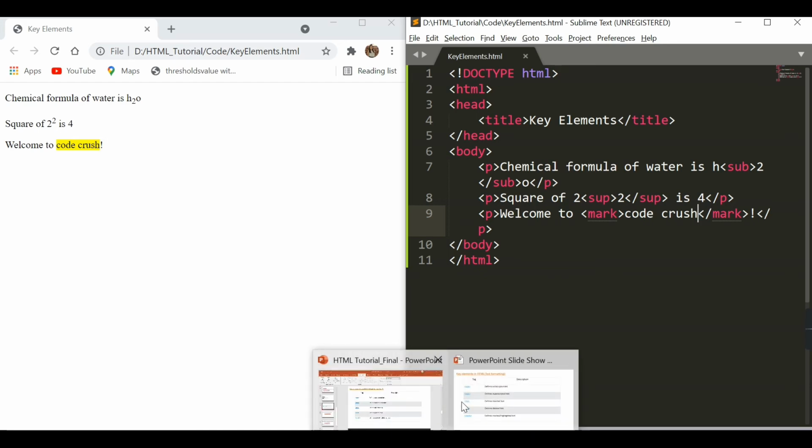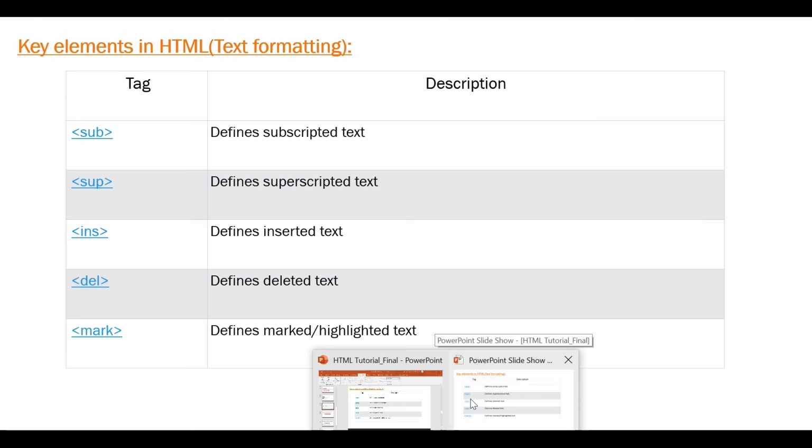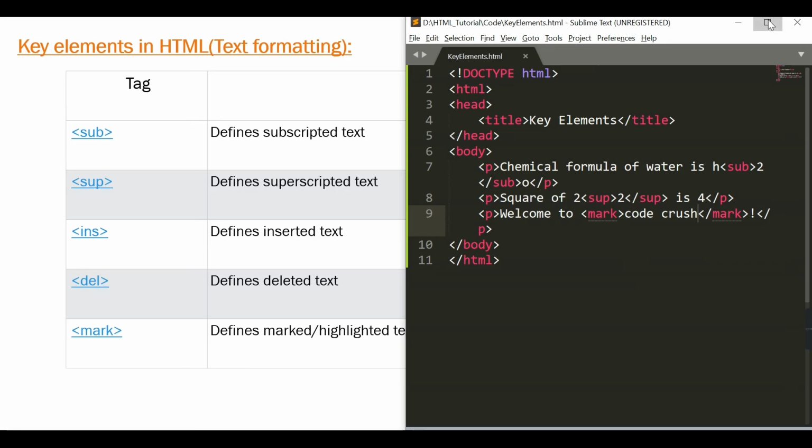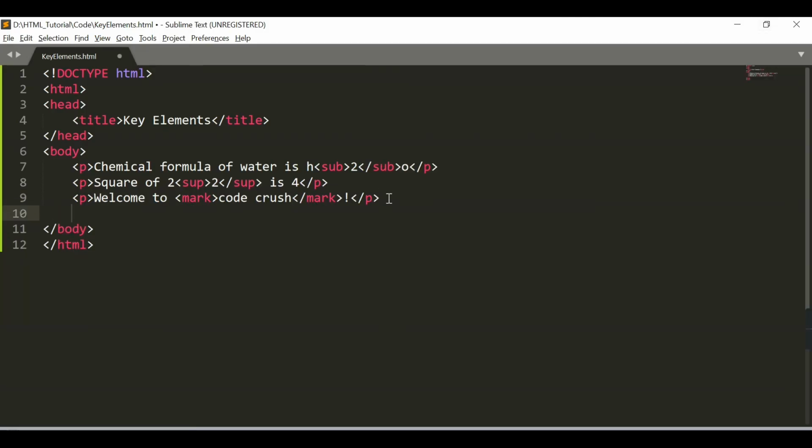Another tags are inserted and delete. Let's first take the delete tag. Let's have a paragraph. Here I want to write: hello all, myself John. What I need to do is delete this text, myself.